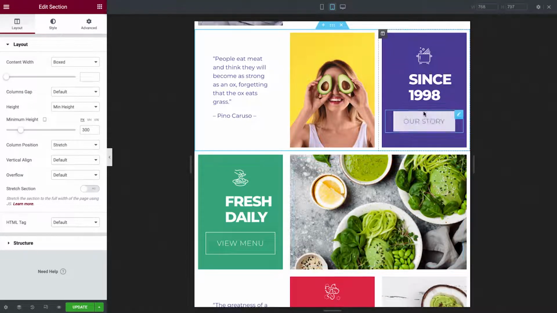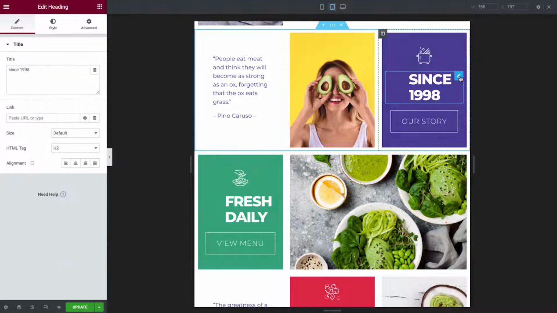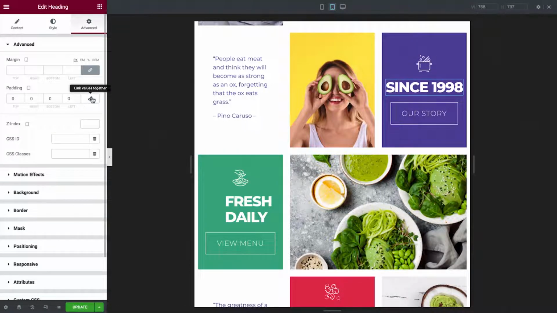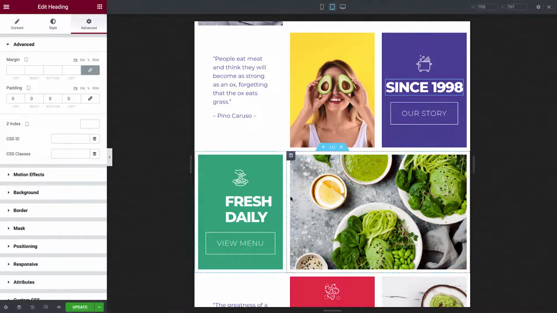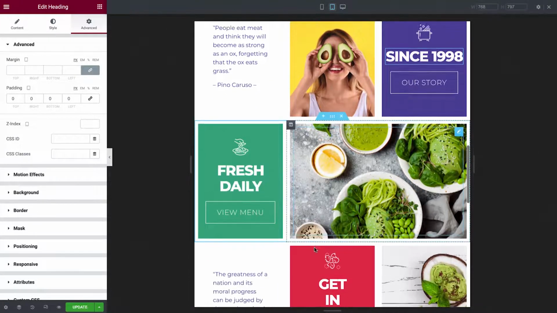Neat! Now select this heading to adjust its layout. In Advanced, unlink the padding. This resets the padding to 0. Now copy and paste style on the next 2 headings.